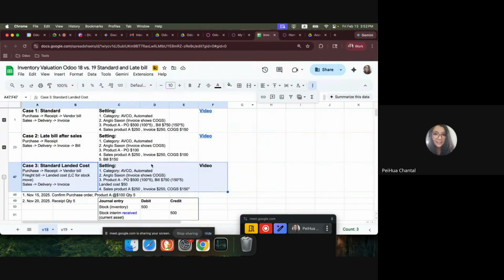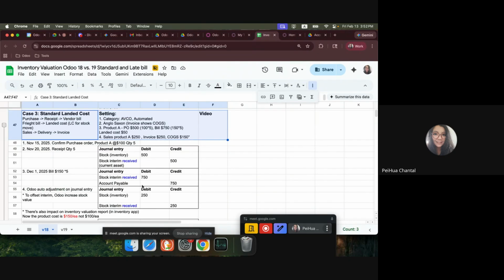Hello, this video is showing you case number 3, the standard landed cost, where you do a purchase receive, vendor bill with the normal materials, and then you get a freight bill, you create a landed cost, which is like a stock move. Then there's a sales delivery and invoice.